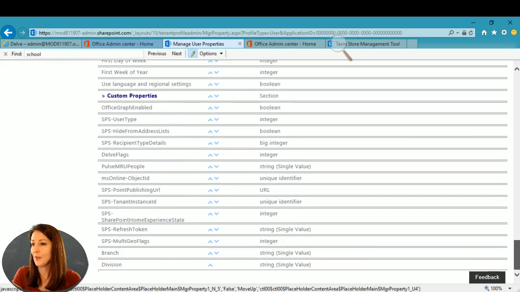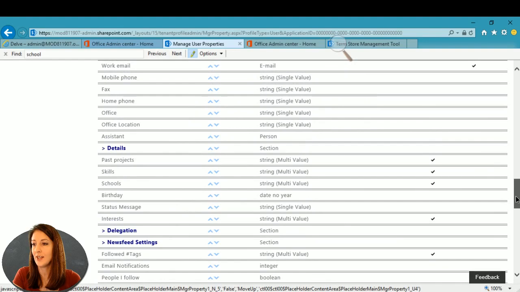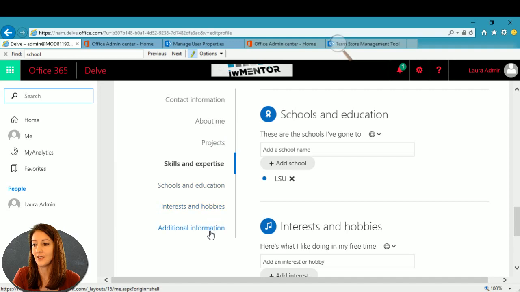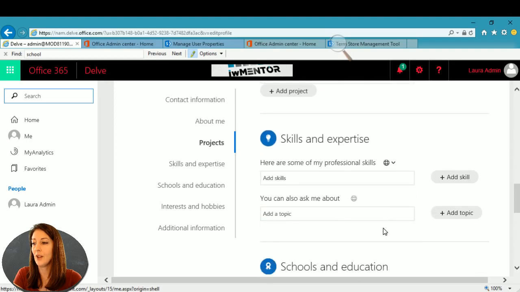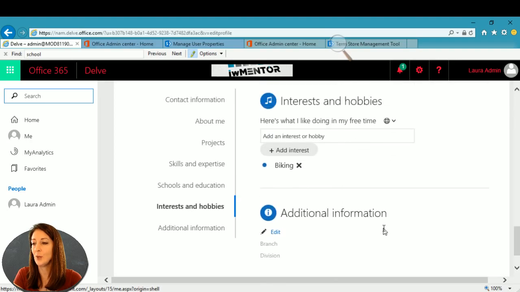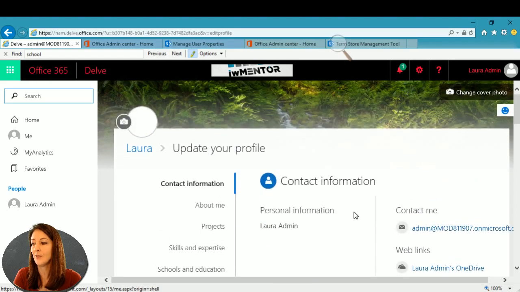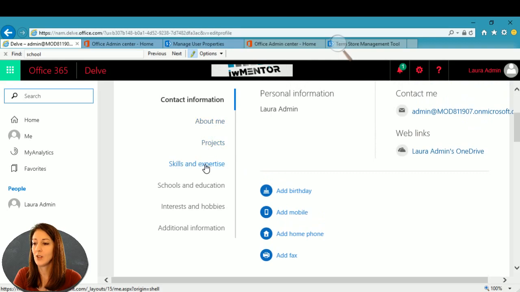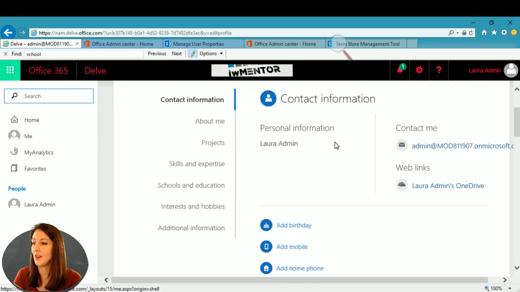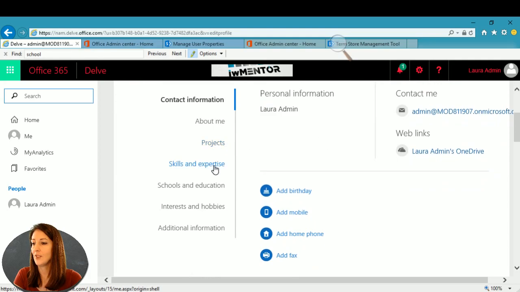Okay, so now we also have the ability to organize some of this. So what are these little sections in here for? Well, the sections are going to be when you're over in the person's profile, these sections. See, contact information, about me, project, skills, schools, interests, and additional information. So about me seems like a little bit more personal information. So contact information, I would think, is where we don't really have organizational information in here, like departments, and I'm trying to think where that would need to go.